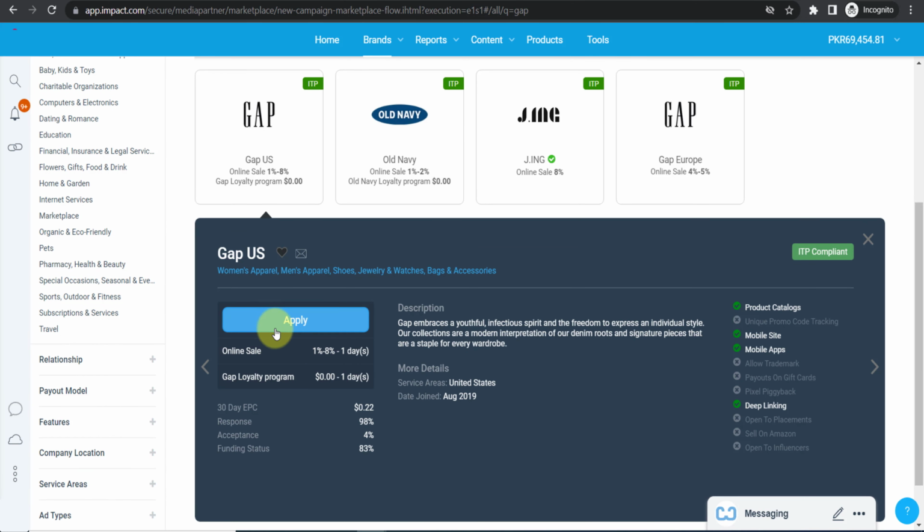And here it is, apply button, and this is their commission plan. 1 to 8% is their commission, and one day is the cookie period. What is the meaning of one day cookie period? It means anyone clicks on your link and goes to Gap, maybe they will not buy anything. Within the next 24 hours, if they go back and buy anything, you will still get commission. This is the meaning of one day cookie period, and 1 to 8% is their commission plan.